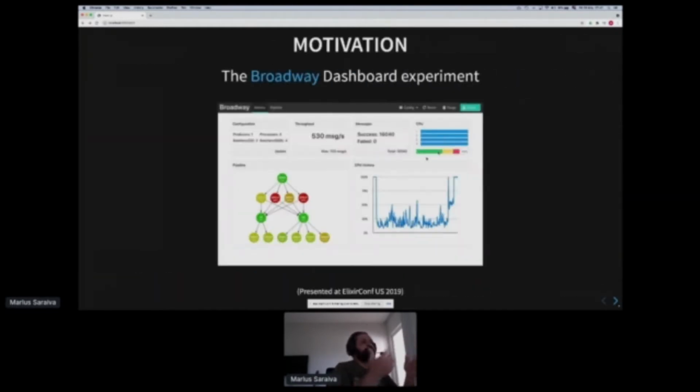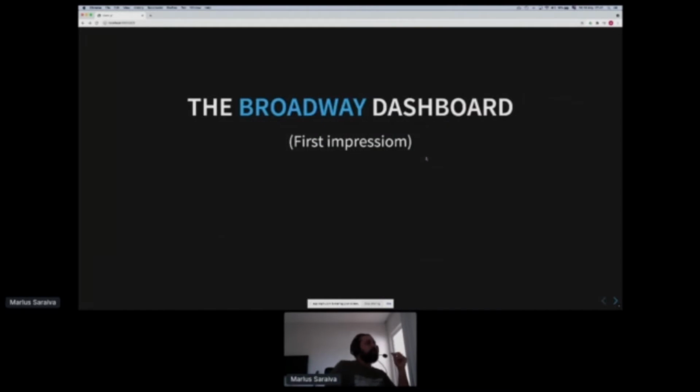So the first thing was the motivation. The motivation to create Surface happened a couple of years ago when I had a talk at Alchemy Conf, and I wanted to present a live dashboard of Broadway. So it looked like a real good opportunity to try out LiveView, and that's exactly what I did. The first impression I had from LiveView, from the experience with the Broadway Dashboard, was that it was absolutely fantastic.